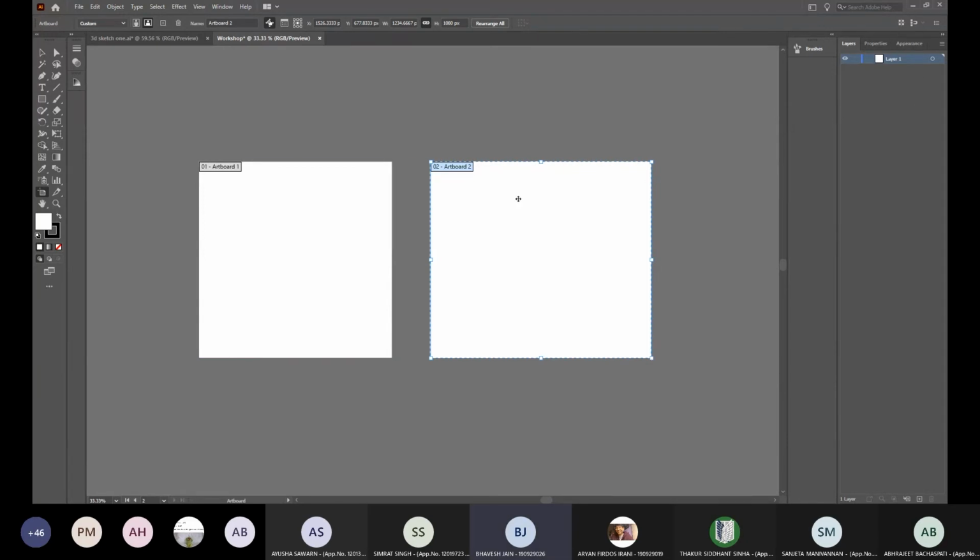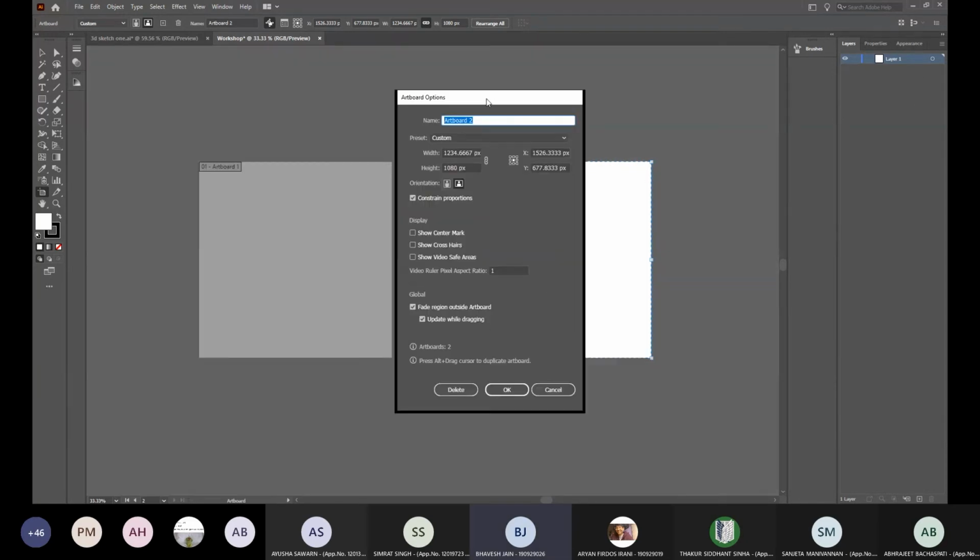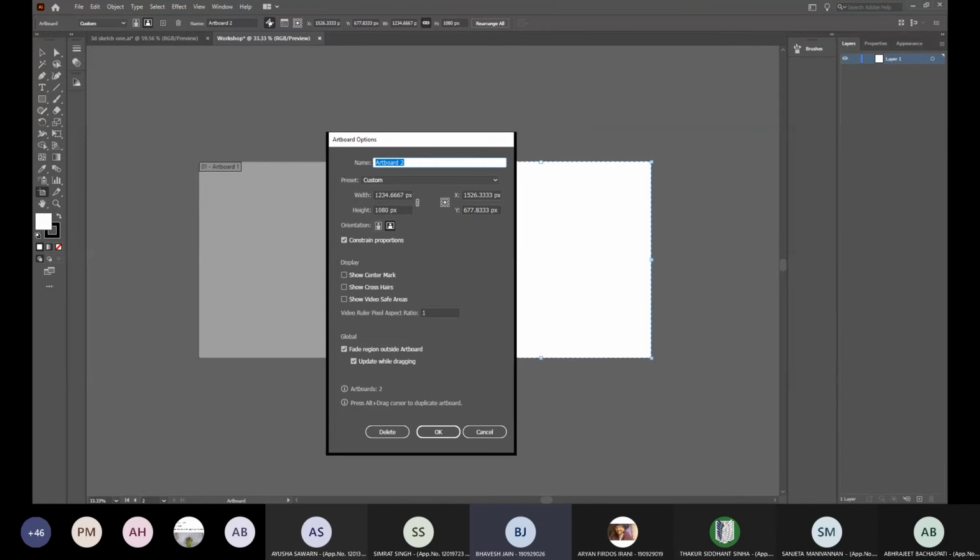Coming down to naming, if you double click on the artboard, you can change the name. You can again select the presets. All your proportions are here, and these are not really required. But again, I will show you.